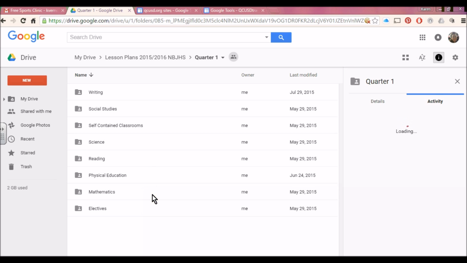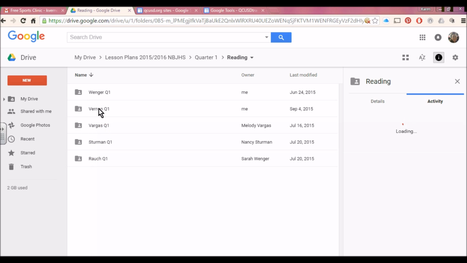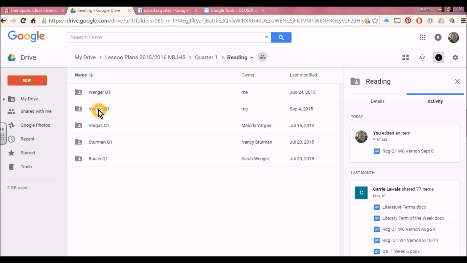Quarter one has been shared with our entire school, so everyone at the school has access to modify, edit, anything in any of these. So we have to be careful when we're clicking on somebody else's document that we aren't changing it in some way that is going to create problems. I'm a reading teacher. I taught reading and writing, but I put my lesson plans in reading last year. So here I am in quarter one.